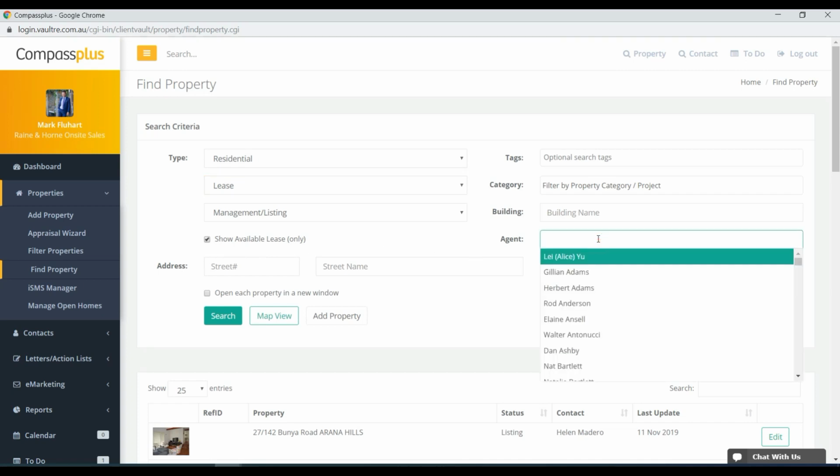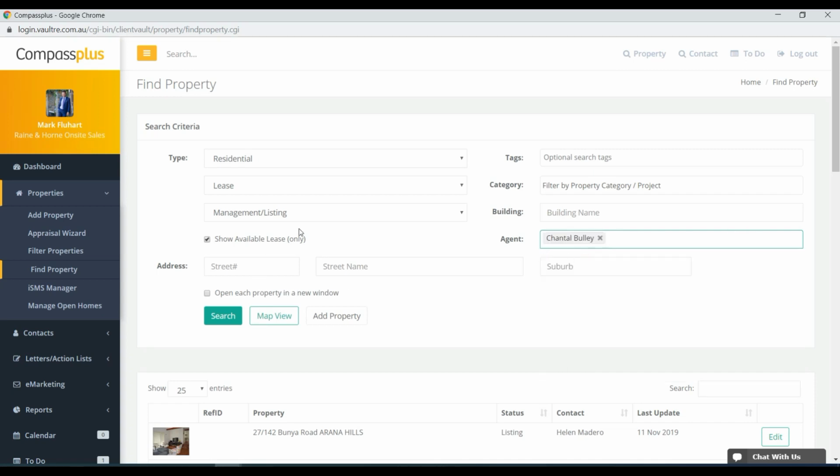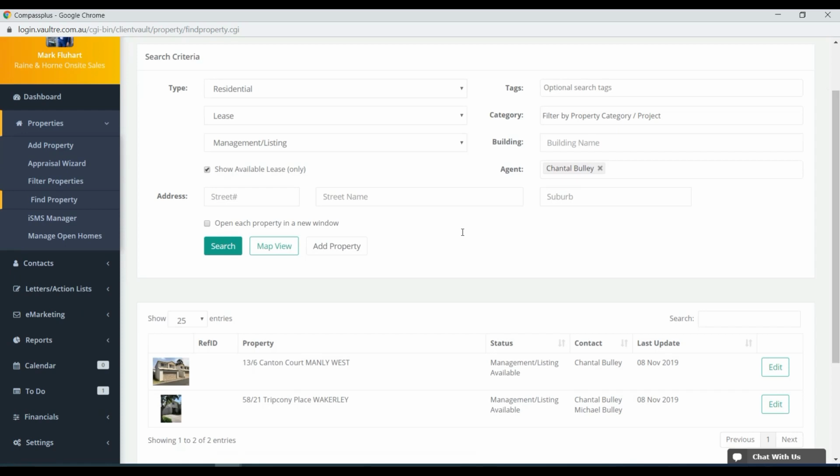I'm going to search for a particular agent to help you guys find your properties. So in doing so here, when I click search, this will show us the properties that are currently available and active online on realestate.com. As you can see here, we have 2 properties. Now, if I were to lease one of these properties, it will be stored in the background of this system. The category is still the same, so it's still lease and still management listing.